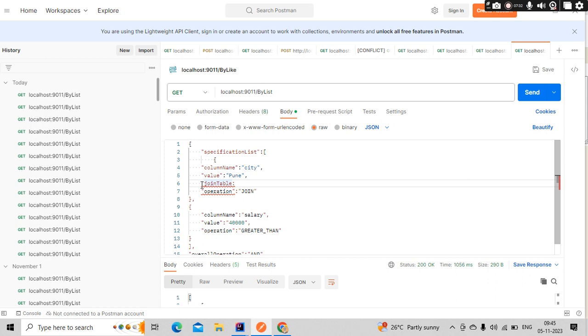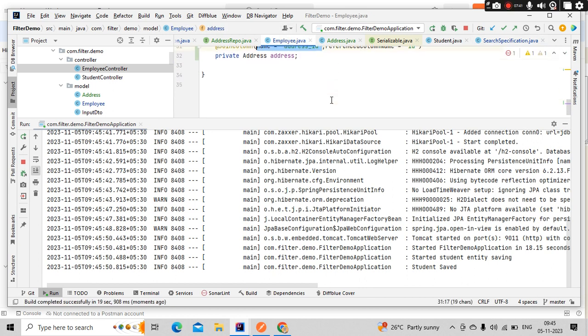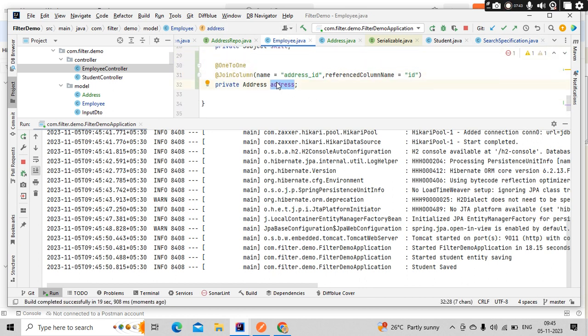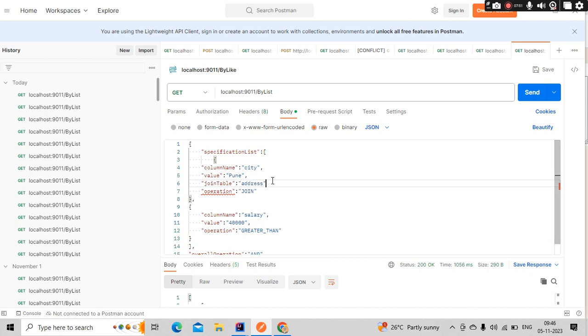And the next question is how we can add that table. It is nothing but this reference, guys, this reference in your main table. Not the address, this is a reference name. I have passed the reference name, and the operation I am mentioning as join, and the column name I am sending as city, and the value is Pune. So now it will go to the address table and search for the city with the value Pune.